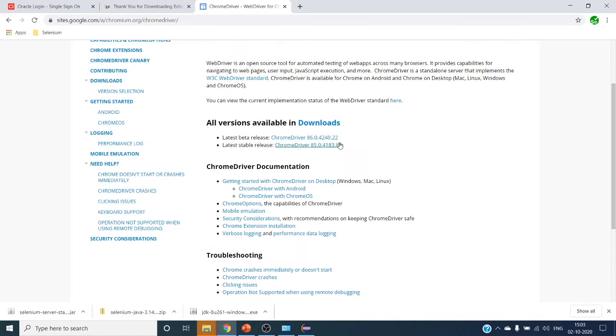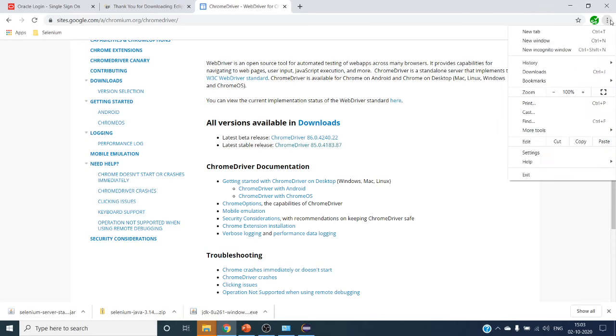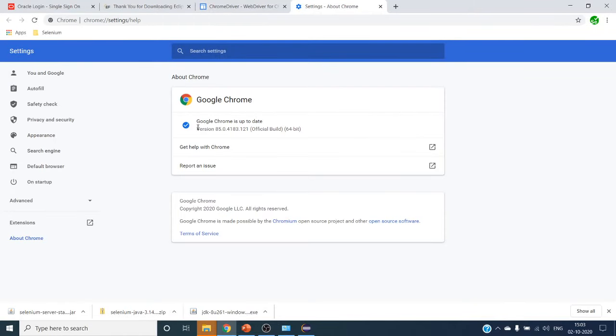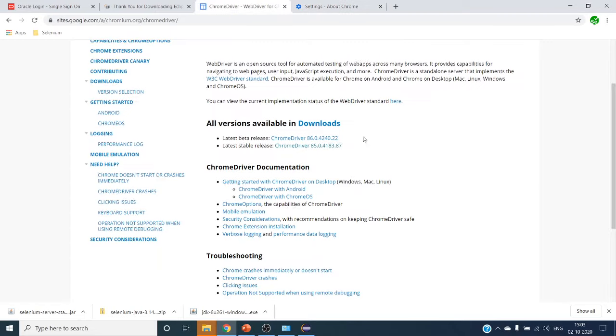To download, you should make sure you install exactly the same version that your machine has. To check which version of Chrome your machine has, just click on the triple dot on the right side, go to help and click on About Google Chrome. It will check what version you have. I have installed version 85, so you have to go for the same.